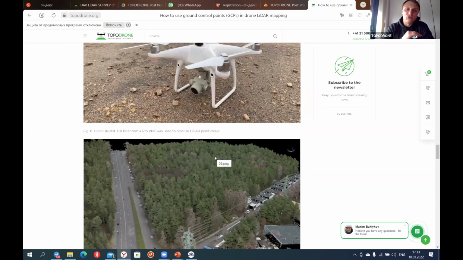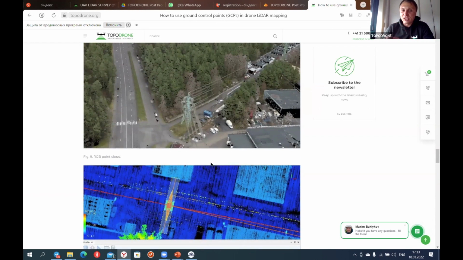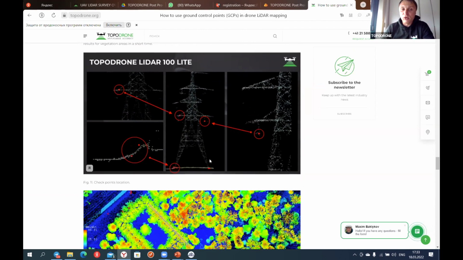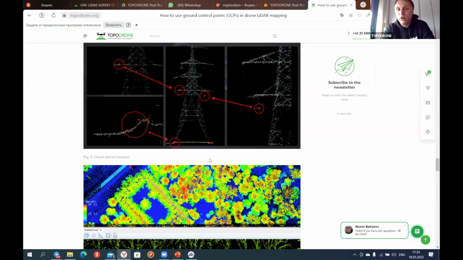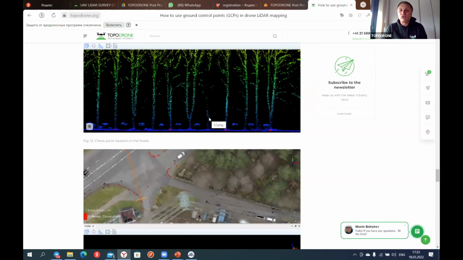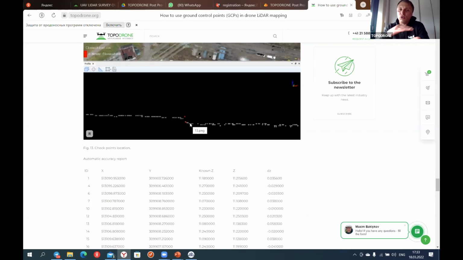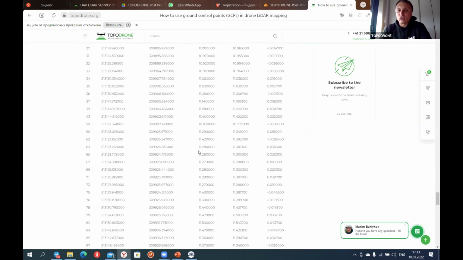And I would like to thank Metron company for providing such a solution. They measure a lot of checkpoints, even on the power line as well. After that, when we compared with checkpoints, we found that accuracy was approximately 3-4 centimeters, definitely, on a border, on a road. So everywhere you have good accuracy.